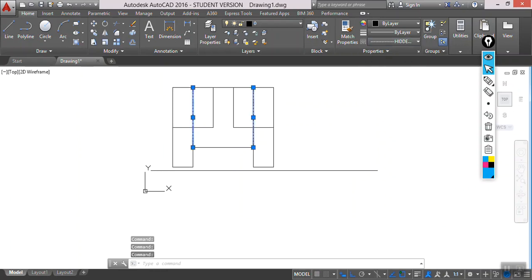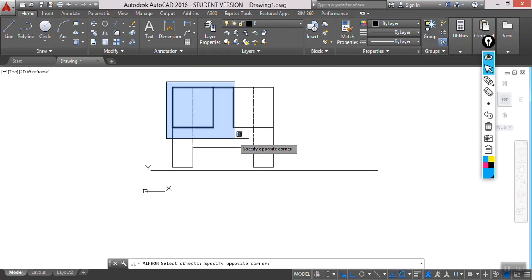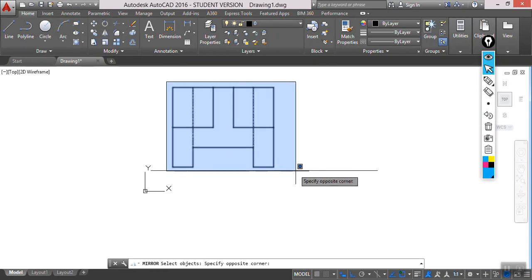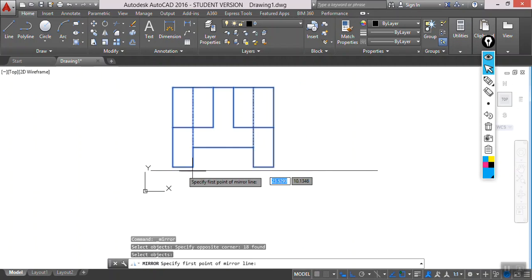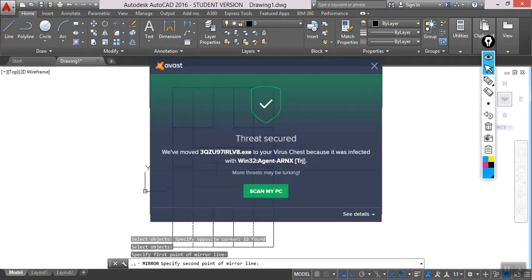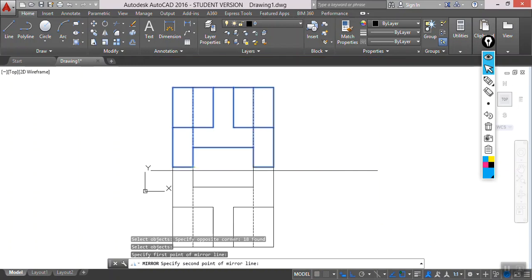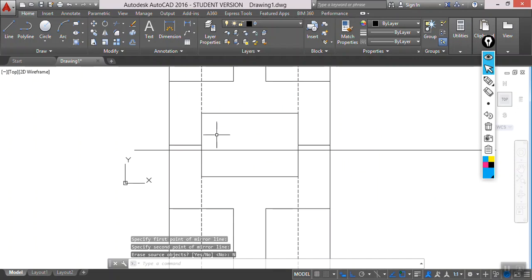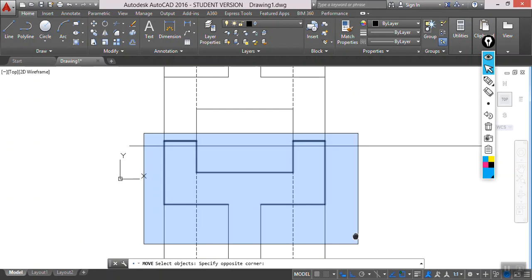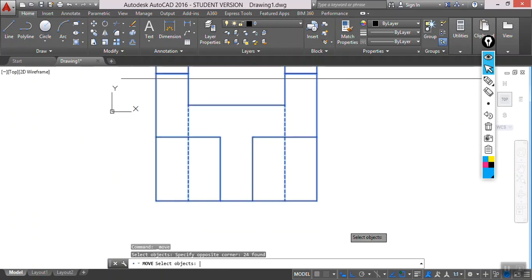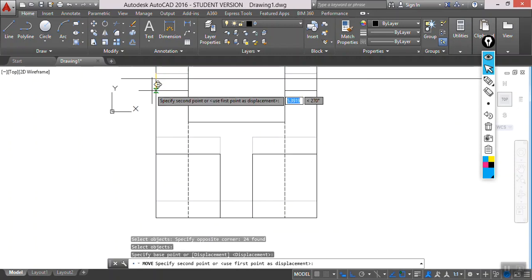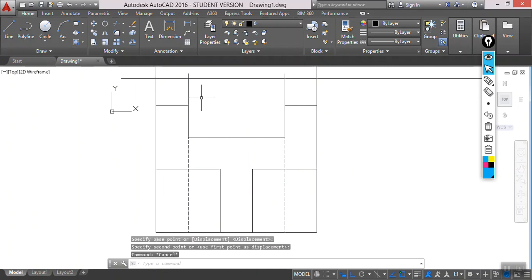Now when you select the hidden lines, I can see my hidden lines. Now go for the mirror command and we can mirror this object straight away. So I'm going to mirror this object with respect to this. Now I got my object, but this is not exactly right, so I'm going to use my move command, enter, and just move it like this.